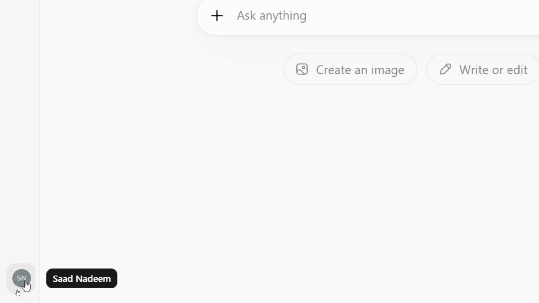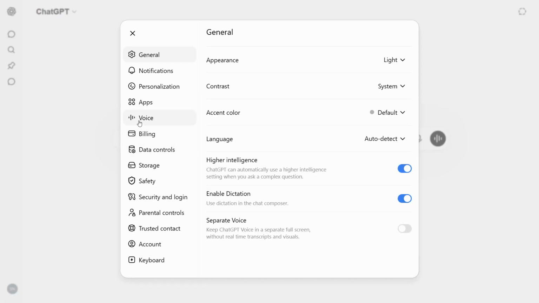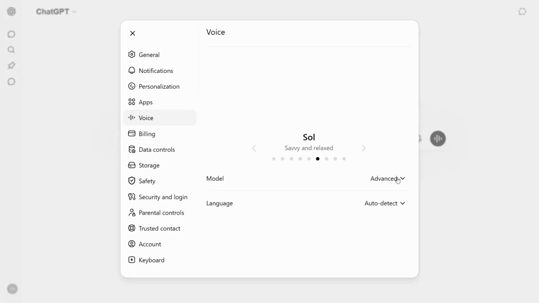All you have to do is just click on the bottom left hand corner where you see your profile icon. Click on that and head over to the settings. From here, we get a separate tab that is voice. You click on that, and the language, it will auto detect the language, but for model, you can choose whatever model you want.